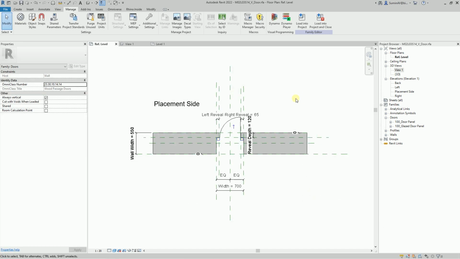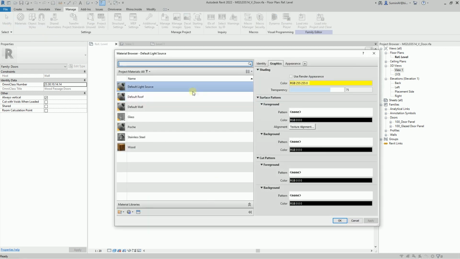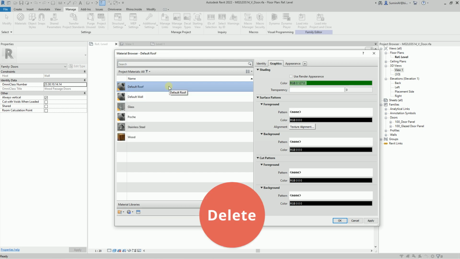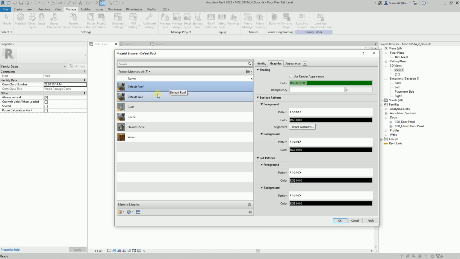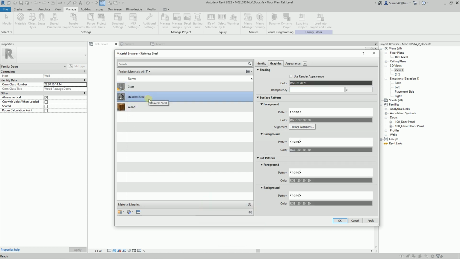We can't remove many standard materials with the Purge Unused command, but we can do that manually. To do that, select the material and click Delete. Then repeat this activity with all the other needless materials. So we're using glass, stainless steel, wood. We don't need anything else.